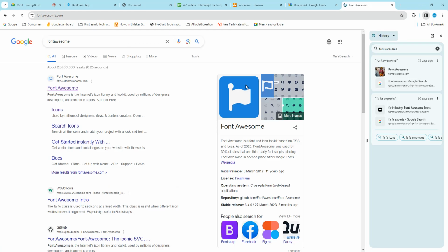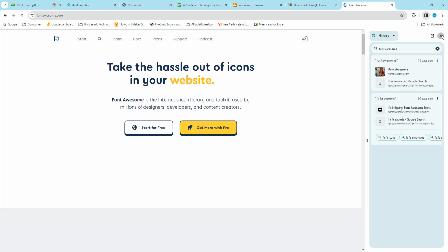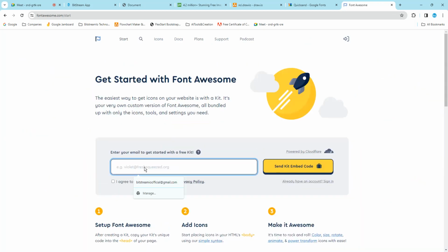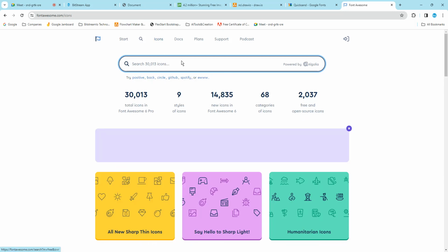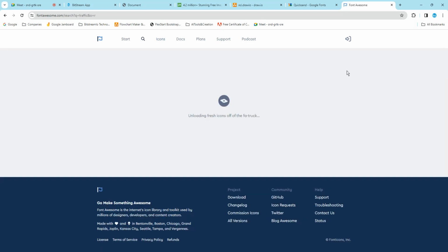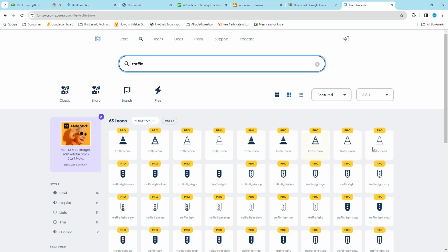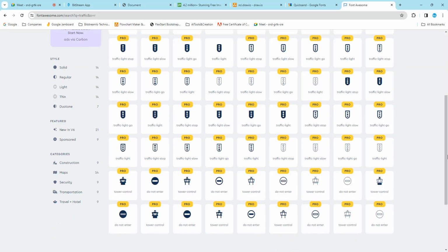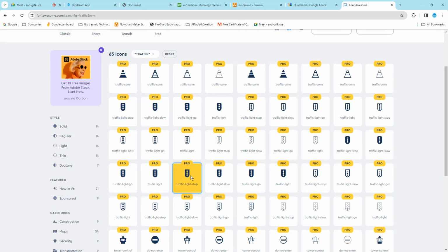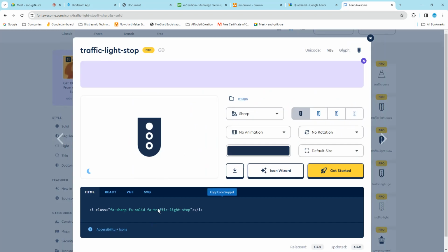So I want different types of icons. So you can just go here. Okay, so I will go for the icon. I want to use a signal icon. So this is the signal icon. I want to use it. So I need to use this icon.